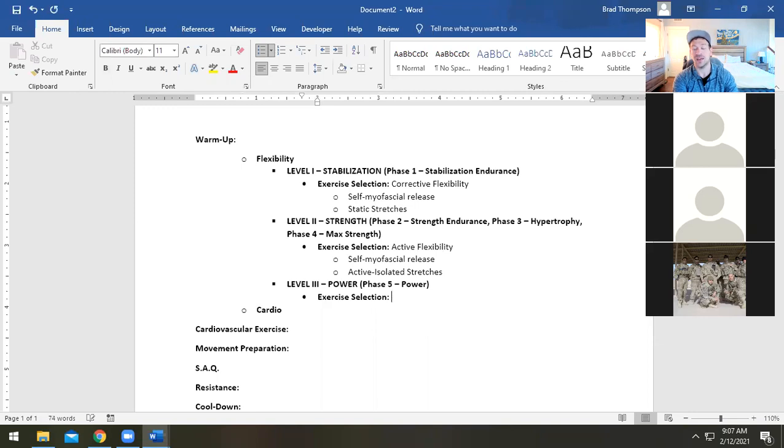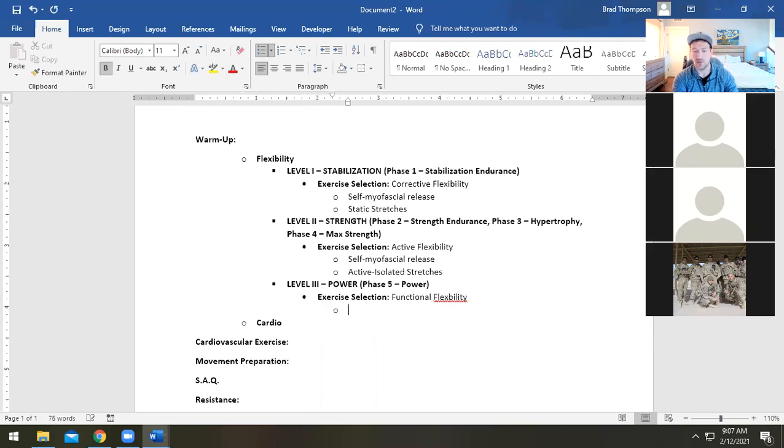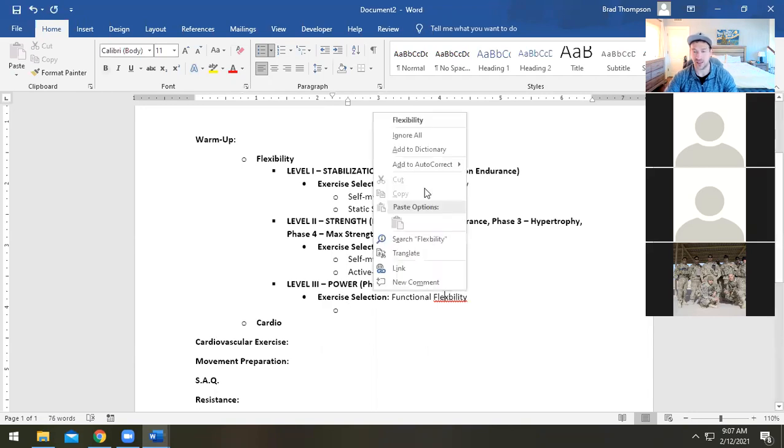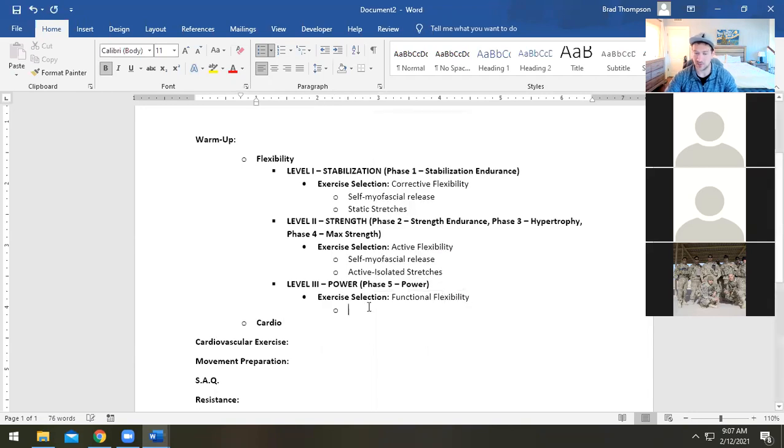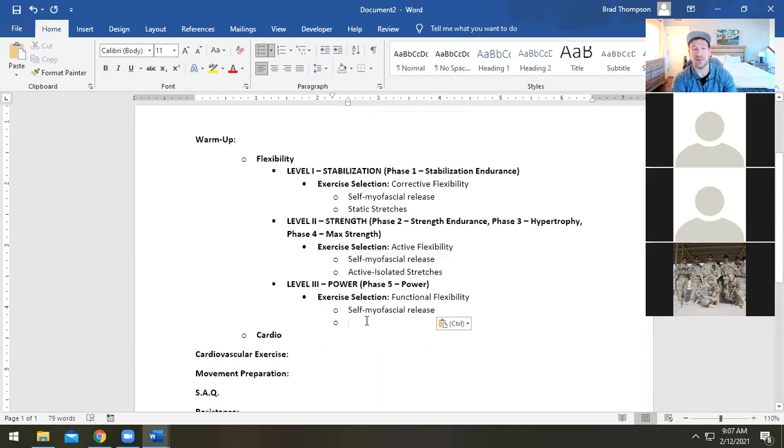Okay, so again, we're going to go with exercise selection here. And this is going to be functional flexibility, is what we call it, right? And functional flexibility, just like the other phases, will still consist of self-myofascial release. So no surprise there. But this time it is going to consist of dynamic stretches. Now, if we look at that over, let's say I'm doing a 3-month period, and I start with stabilization, then I move my client into strength, then I move my client into power.